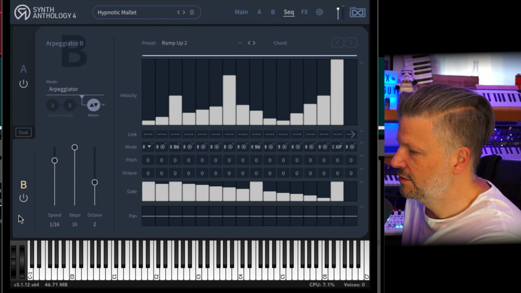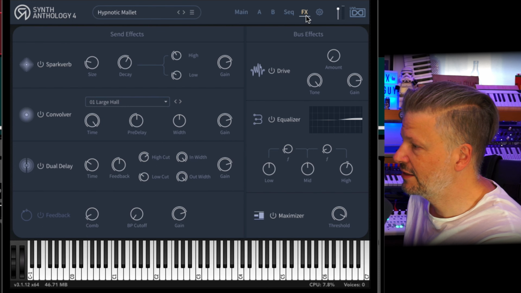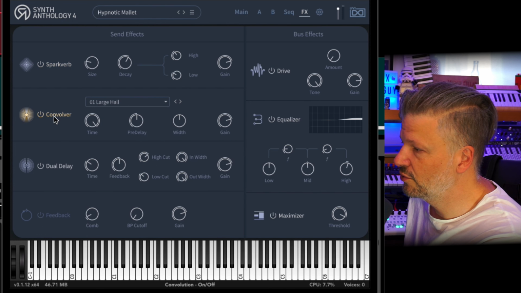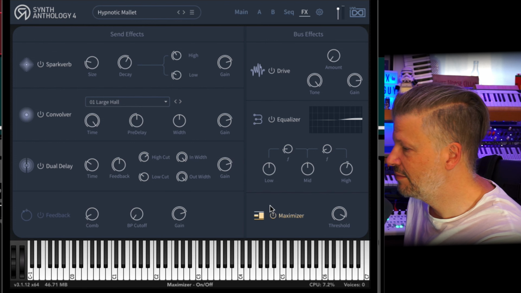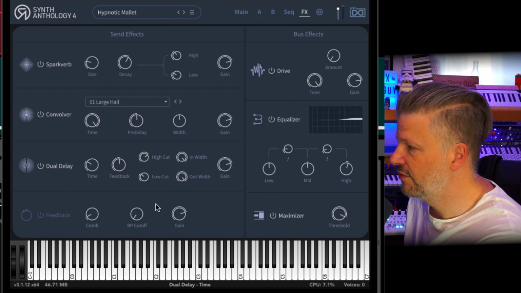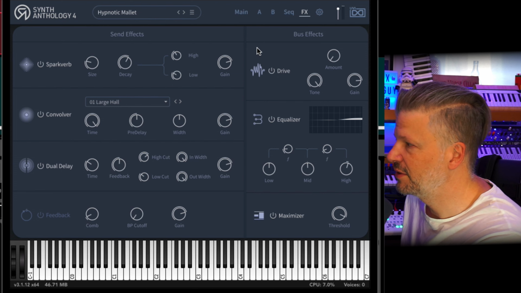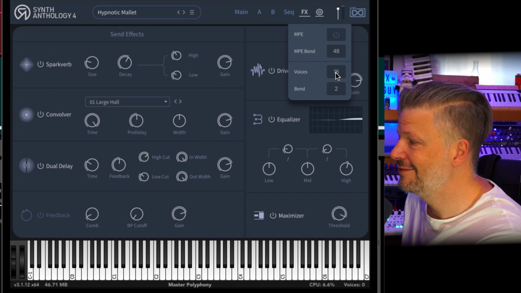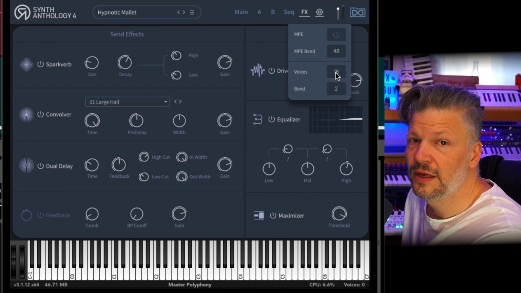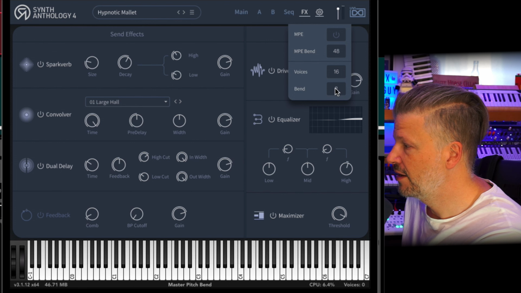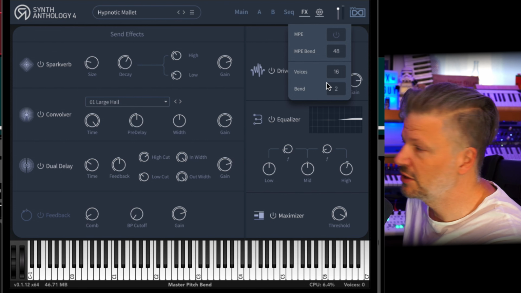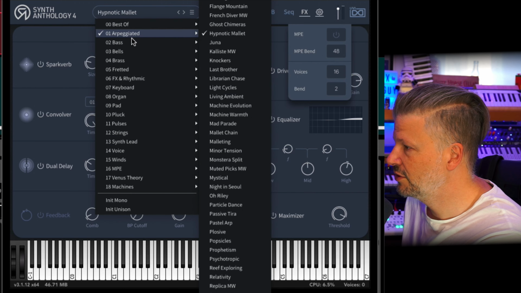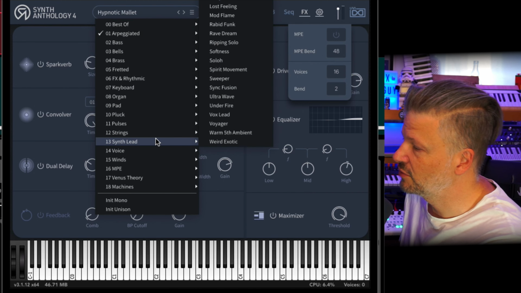on before or after. And then you got effects, a bunch of really cool effects: spark, verb, convolver, dual delay, feedback, maximizer, equalizer, and drive. They all sound really nice. I mean, UVI have been doing that for a long time, so it's not a surprise. And you have control over MPE. So if you have an MPE compatible controller, you can do that. If you find that 16 voices ask too much for your computer and you need less, you can just bring it down, and set how many semitones the pitch bend is going to affect the sound. So I'm just going to let you listen to some of the really cool sounds that come with it.